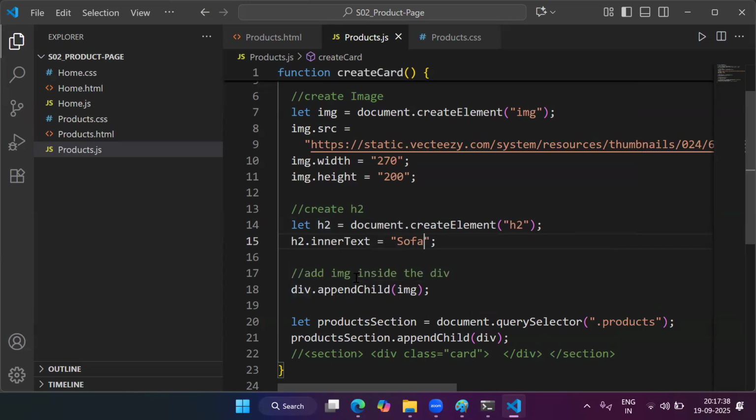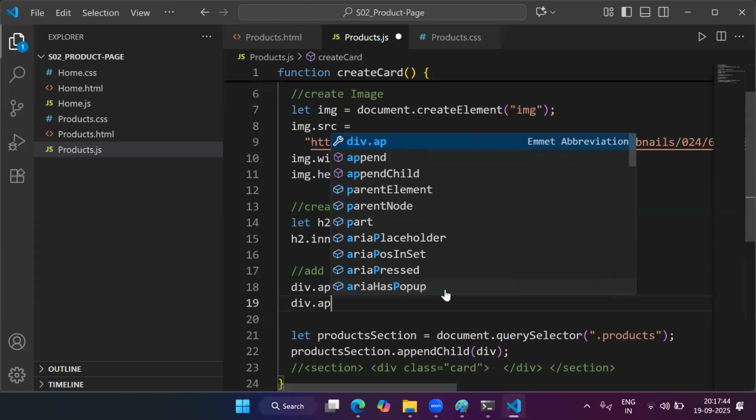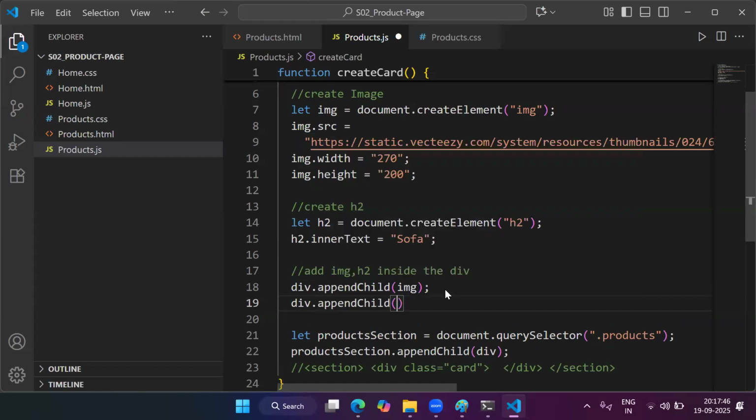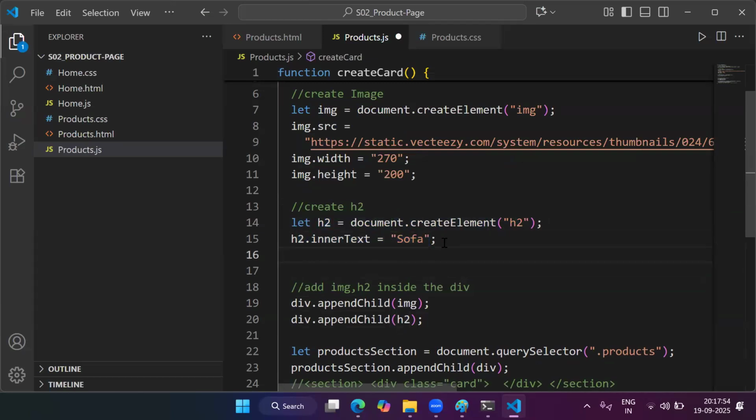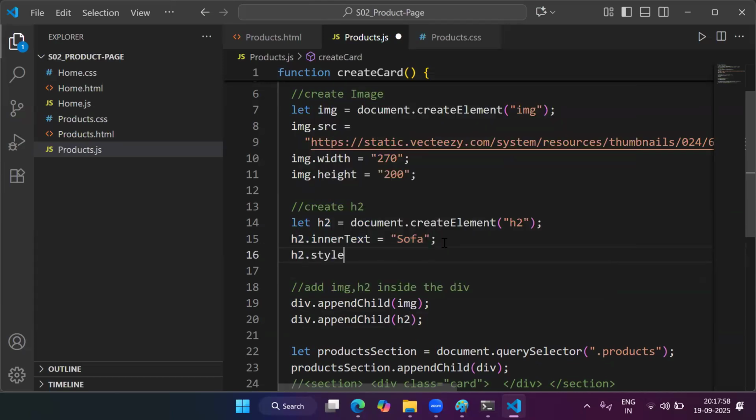Now this h2 we have to add inside the div. So add image comma h2 inside the div. I will say div dot append child of h2. So I have created one h2 and that h2 I am adding inside my div. And to this h2 I will say style, or we will add that in CSS only.